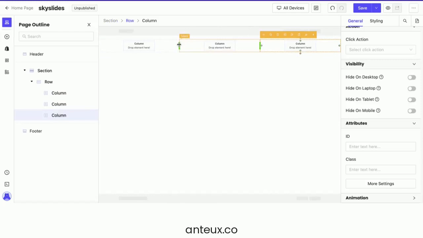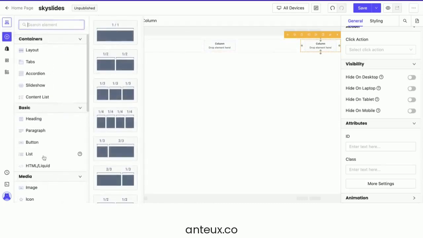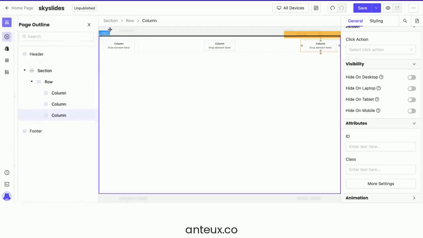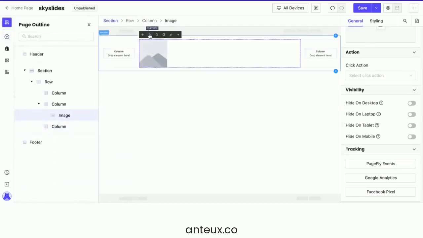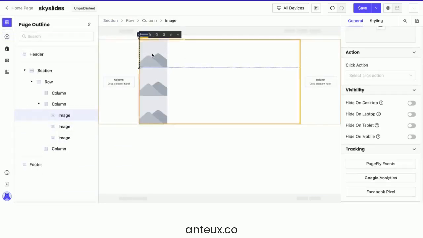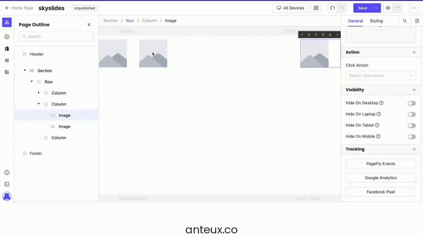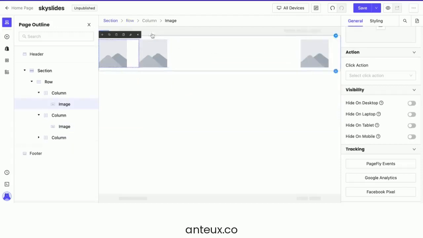So first of all, I'm using Pagefly. First thing I did, I just dragged a full width section onto the page. I threw 3 columns in that section, and then I'm resizing the columns. Next, I'm gonna grab some image elements and just pretty much duplicate it twice, and then just drag one onto each column. All right.